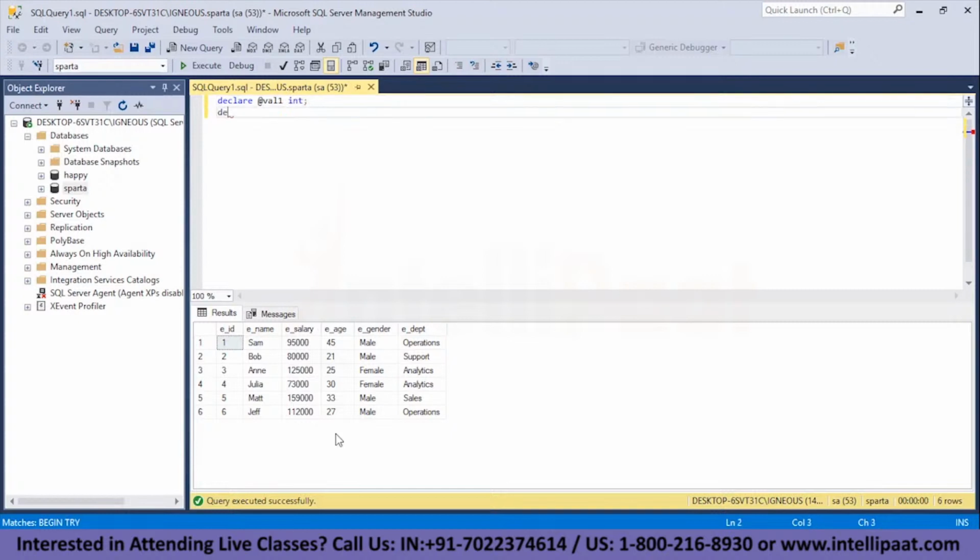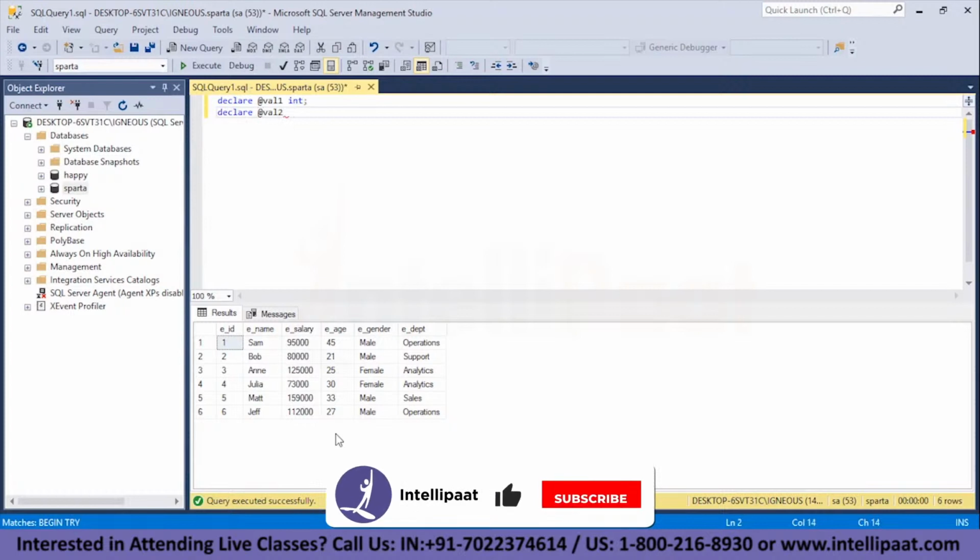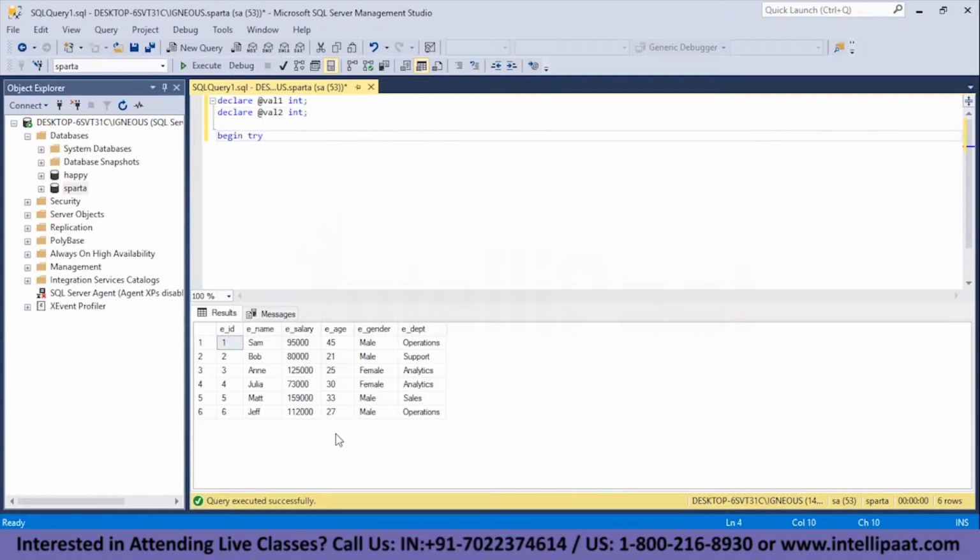Similarly, let me go ahead and declare the second variable. I'll type declare @ and the name of this variable is val2, and the data type is integer again. Now I'll begin the try block. I'll type begin try, and then inside this I will set the values for both val1 and val2. So I'll use the set keyword, and then the value which I'll be assigning to val1 is 8. I'll put a semicolon.